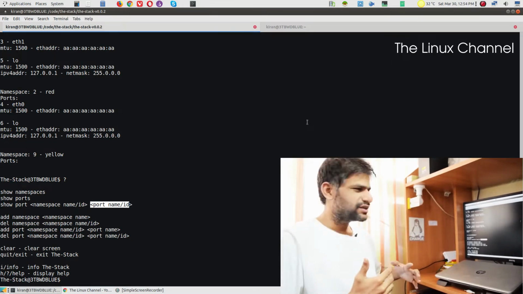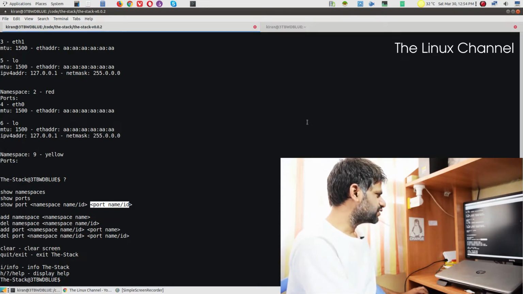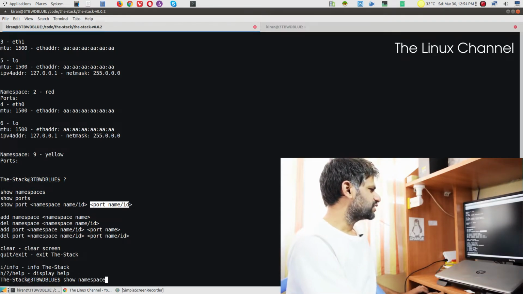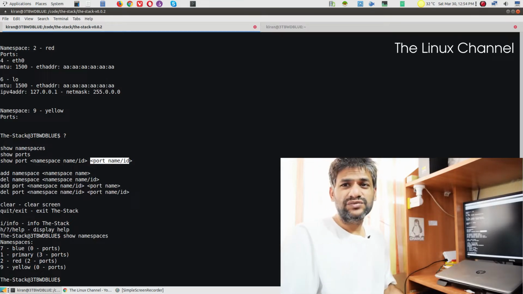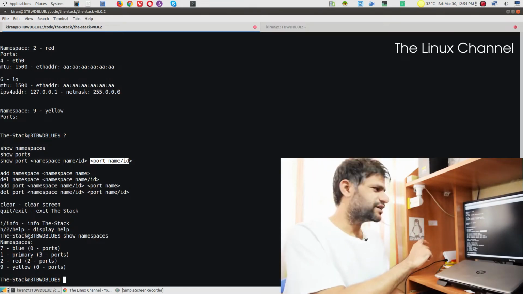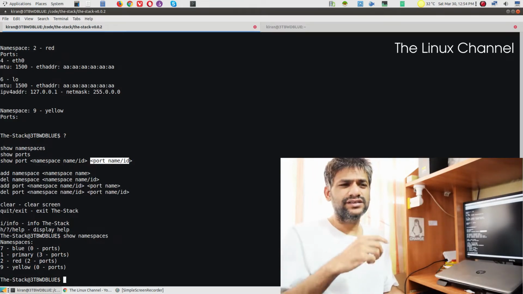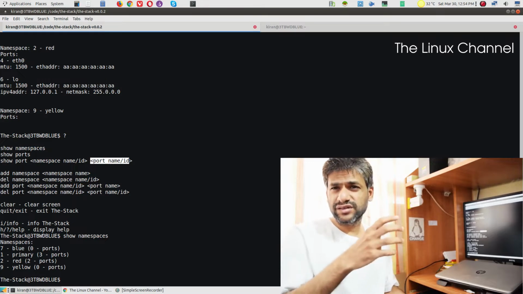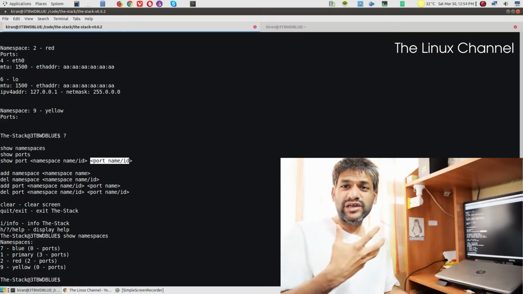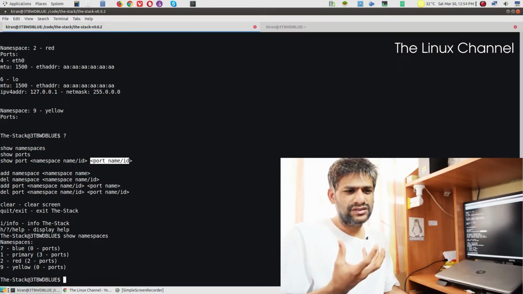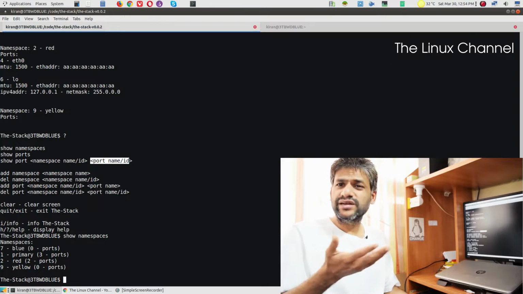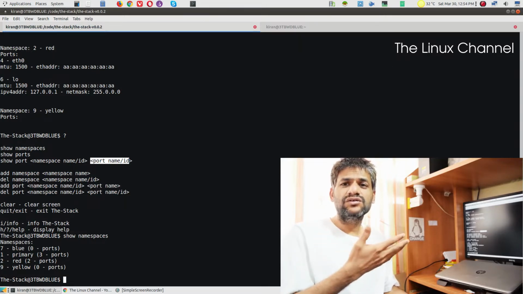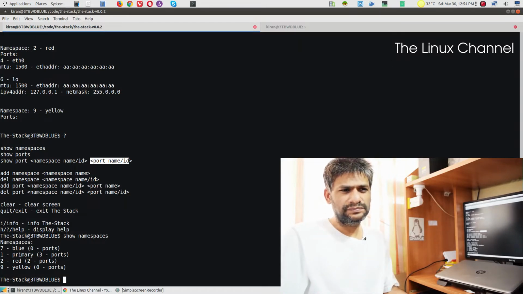So I have supported a couple of other interesting commands. You can see here, show namespaces. This command shows the various namespaces that have been created. Having said that, as I said, it is still work in progress. I may define some sort of a rule book, which may include how the data plane aspects are going to follow with respect to this control plane part.